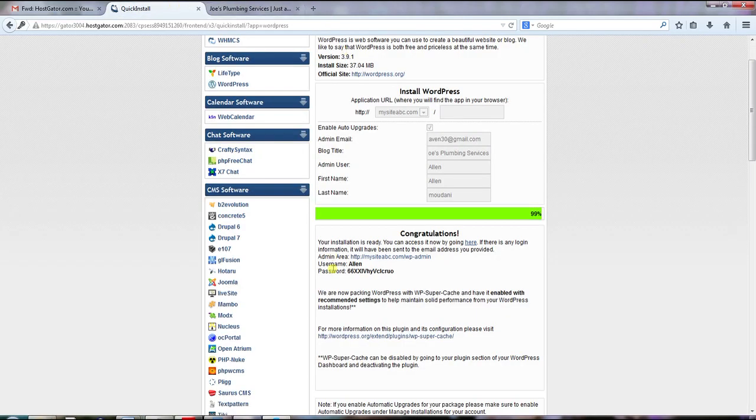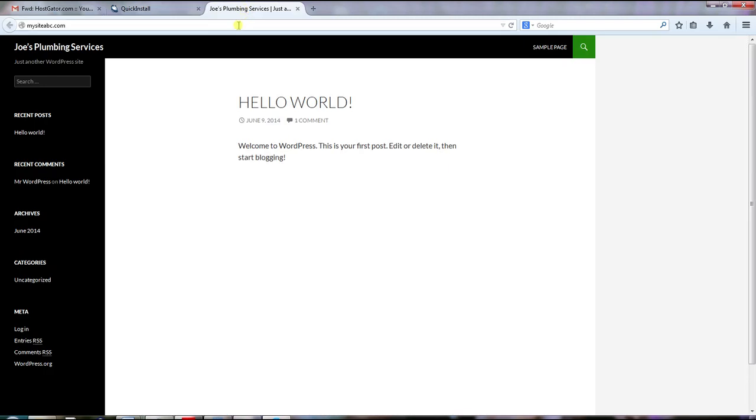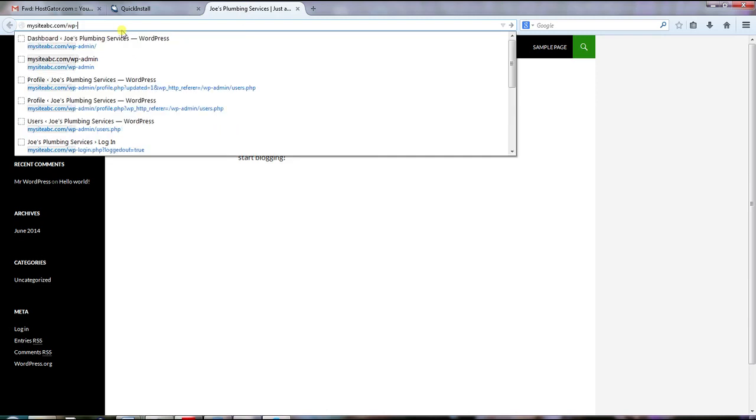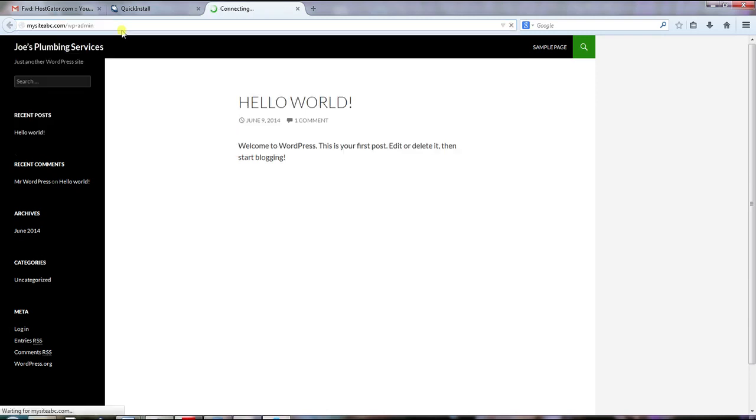So we're going to go back here. This is the administration area, this link right here, so your domain name /wp-admin. So it's good to memorize that or write it down. So we're going to go ahead and just go straight over here and go /wp-admin. Go here. This is where you'll be managing your website.